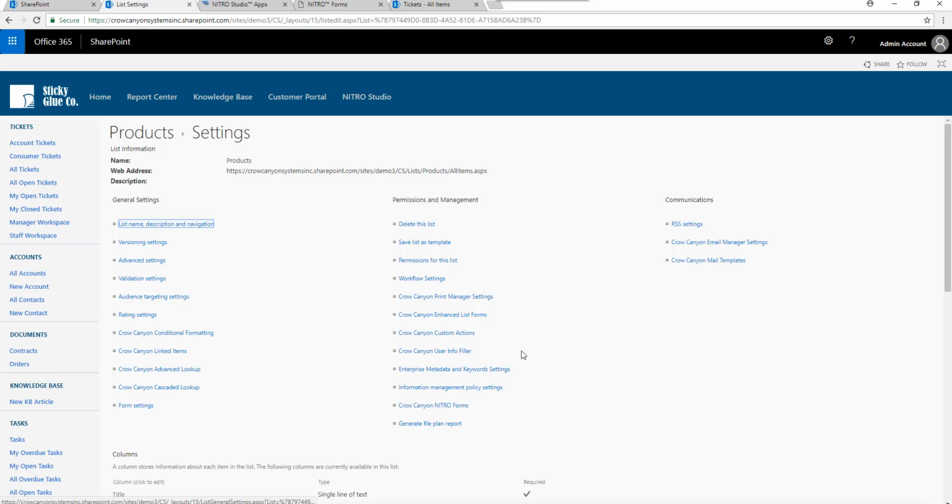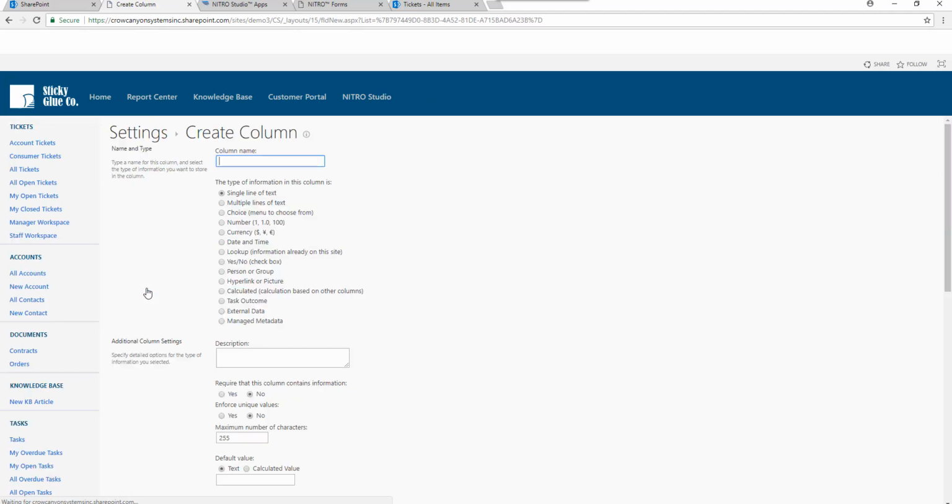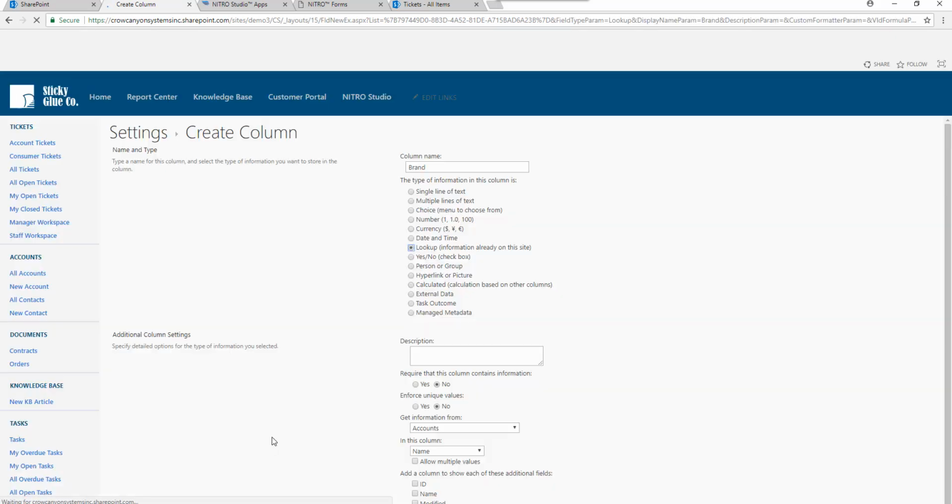This is the child list. We're going to do a lookup column, standard SharePoint lookup, and it's going to be to the brand. So the column name is going to be brand, and it's going to be a lookup, and we're going to look up brand here.